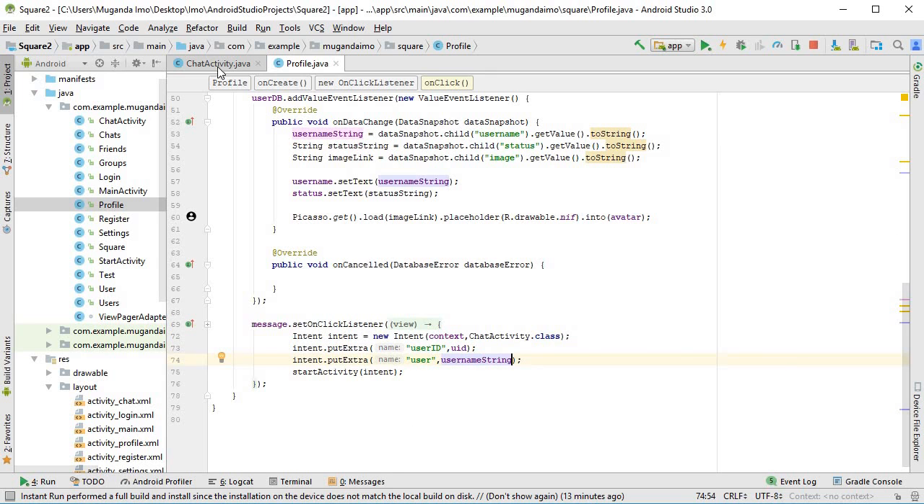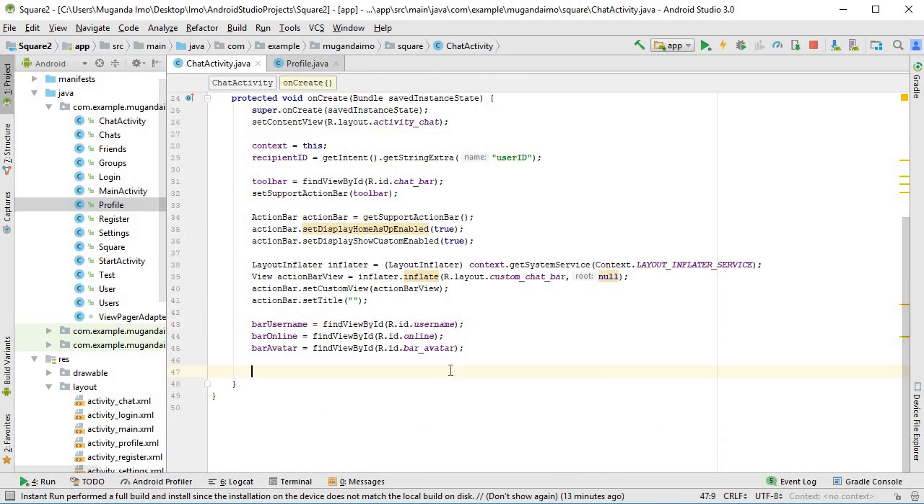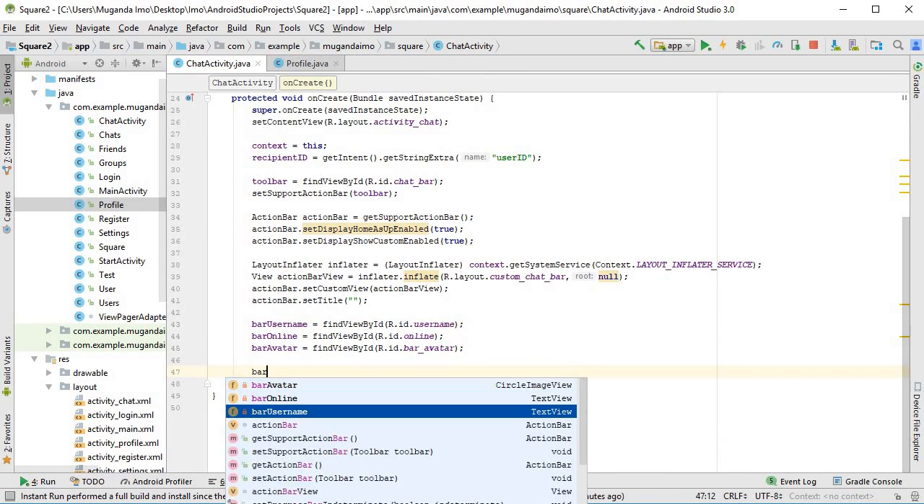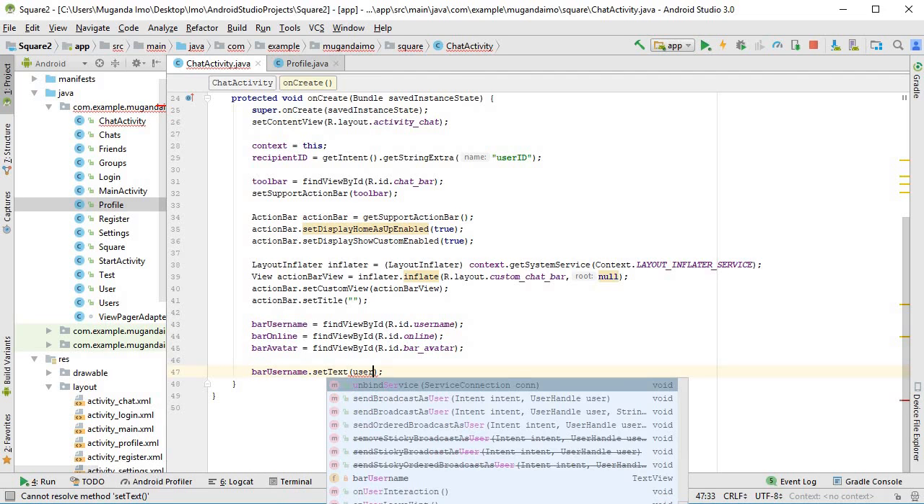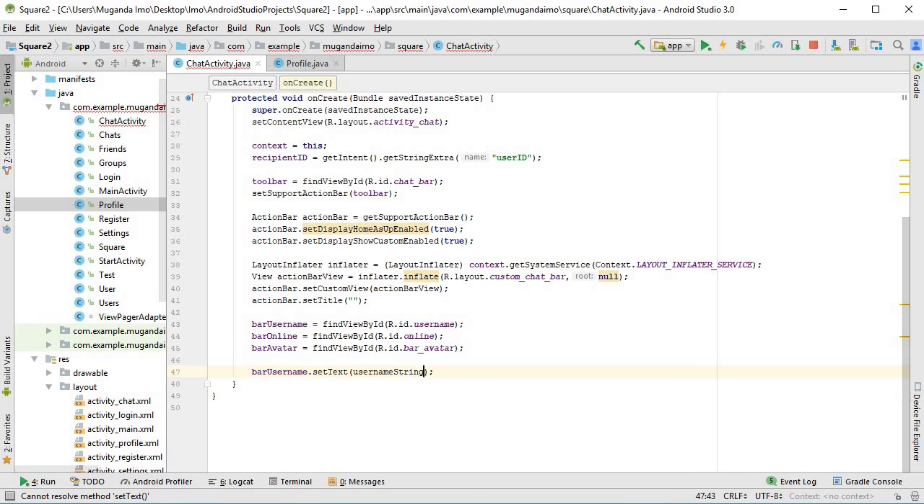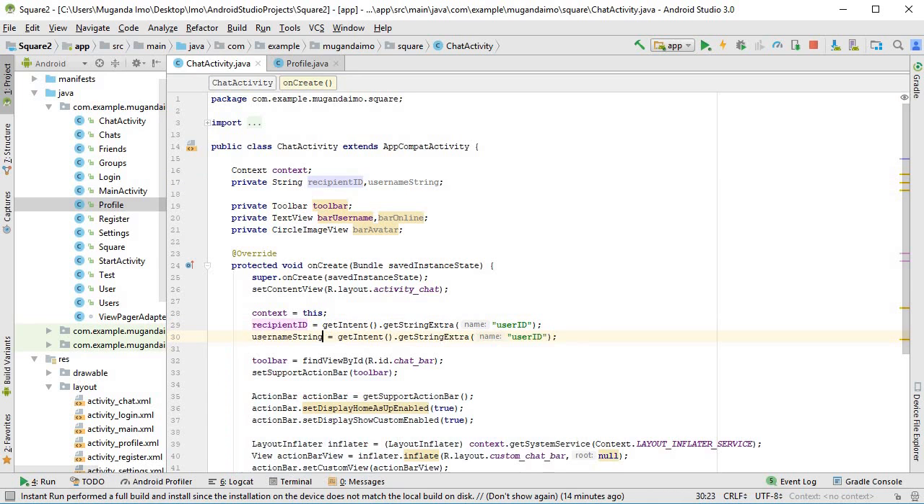Okay, next thing, I'm going to go over to my chat activity and actually get that. So bar username dot set text to username string. Let's create it. So here next to recipient ID, username string, and here where I've initialized recipient ID, I'll duplicate and username string, and then just change this to user, and that's it.